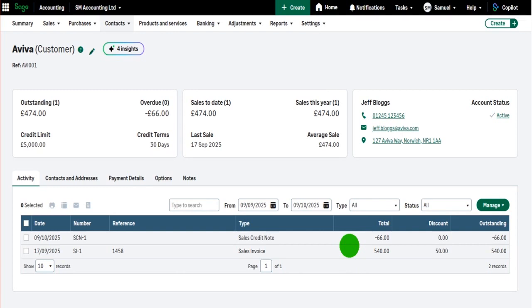A word of warning, if the sales credit note has been allocated to any degree to an invoice, you won't be able to edit most of the information on the credit note. You have to unallocate that sales credit note first, and then you can delete it or edit it. So you can't delete or edit a sales credit note unless it's fully unallocated. It can't be allocated to any degree. I'll show you how to unallocate and allocate sales credit notes in the next video.